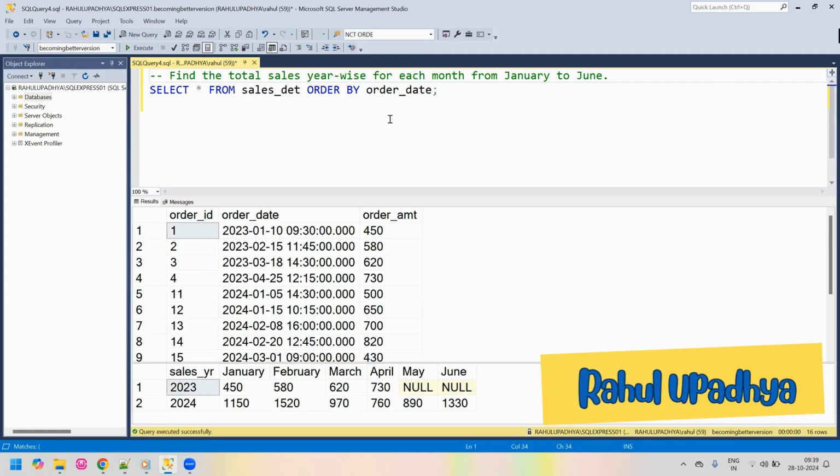Everyone, as part of this problem, we have the input table as sales DET. This table has the below columns: order ID, that is the ID of the order; date, that is the date on which the order was placed; and order amount, that is the amount that was spent on this particular order. So we have different order details here.